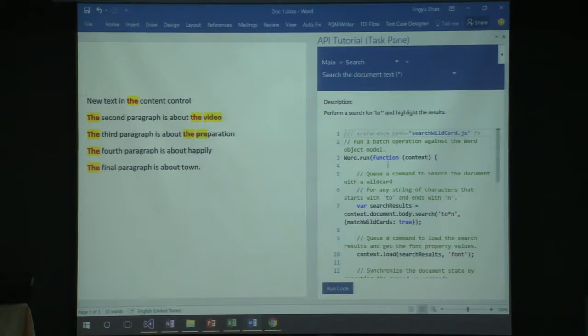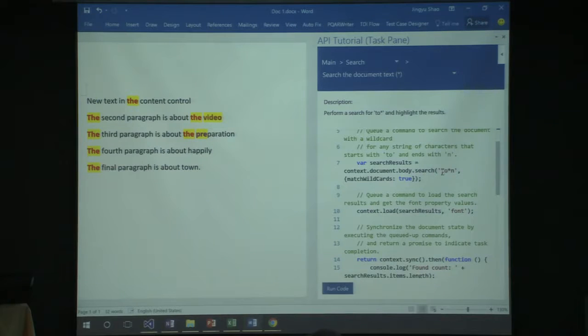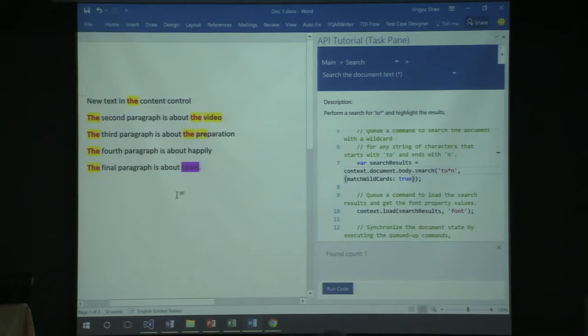Also the wildcard thing. I'm searching here for anything beginning with a TO, having anything inside, and ending with an N. Right now I have this tongue here. That's matching the searching criteria: begin with a TO, anything in between, and end with an N. If I do this, it's matching this one and highlighted for me. So that's how simple and easy you can do this stuff with the Word API.